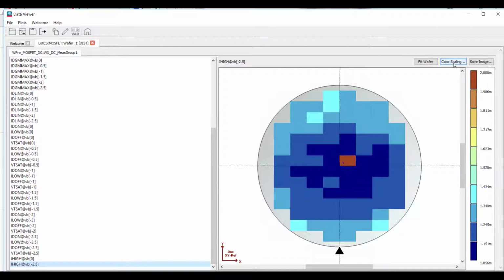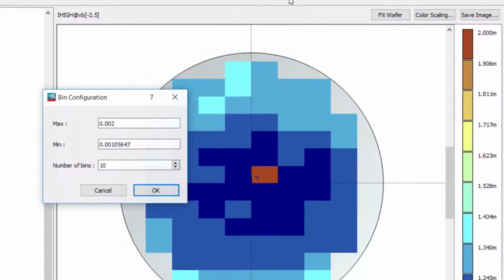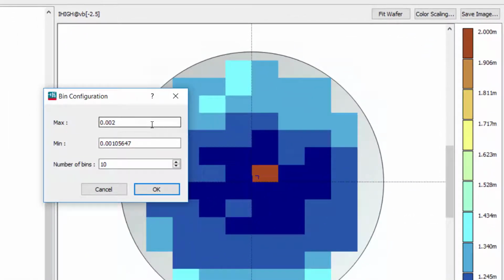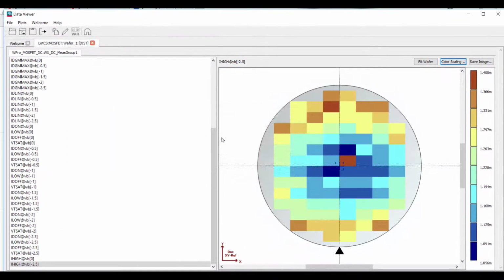How can we visualize the main distribution ignoring the outlier? Well, we click on color scaling, and we see that the max was set to the outlier value, which is 2 milliamps. I'm going to set this to 1.4 milliamps, and you begin to see a more normal distribution. We still have the outlier sitting over here, but we have a more balanced view of the wafer.